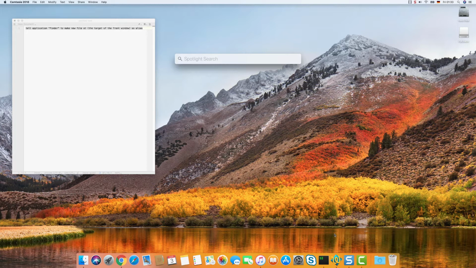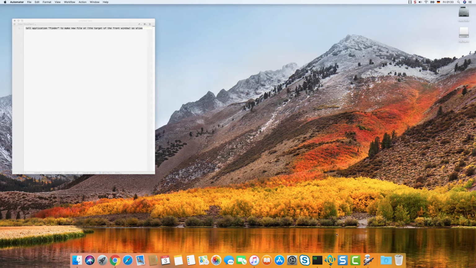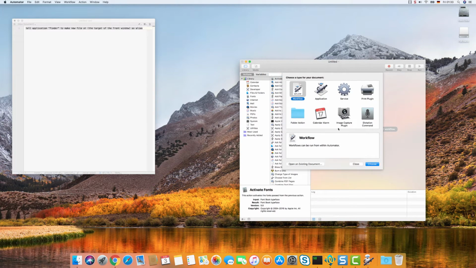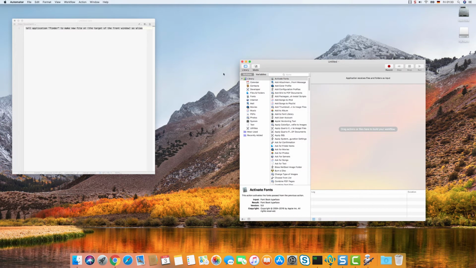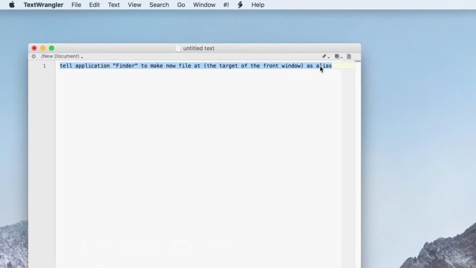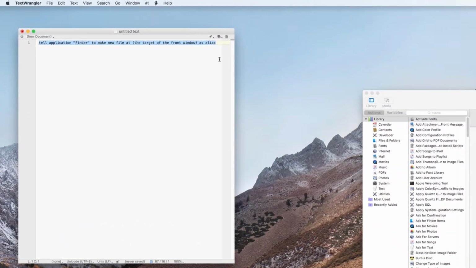Okay, the first step is to open Automator. Press Command and Space to search for it. Now, open Automator, select Application, and copy this line of code I prepared in the text editor.